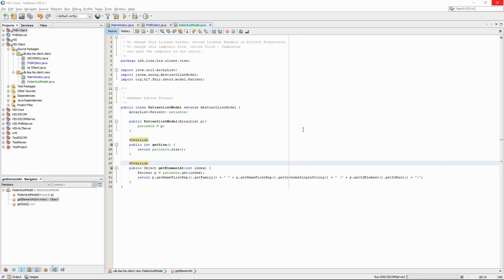We already added the patient list model to our project. As you can see, it's very similar to the person list model that we had for the HIS core, and will be used to fill the JList in the interface. The main difference with the class we had before is that it uses the patient class from the FHIR library instead of the one from our database model.